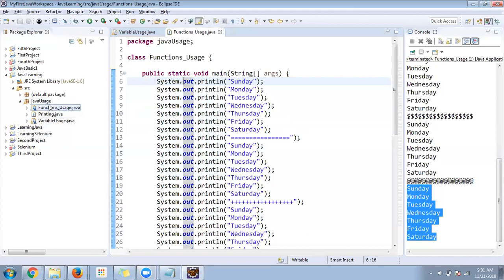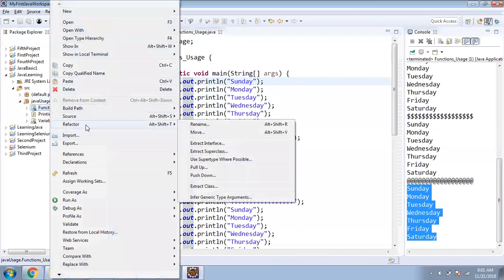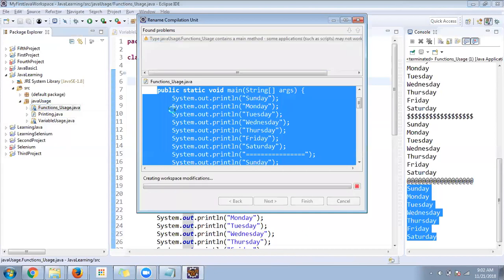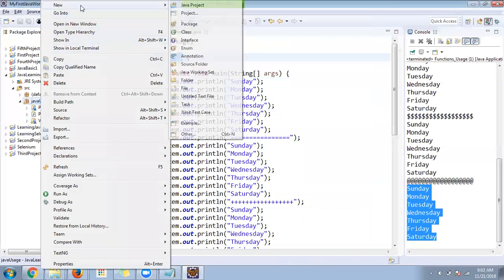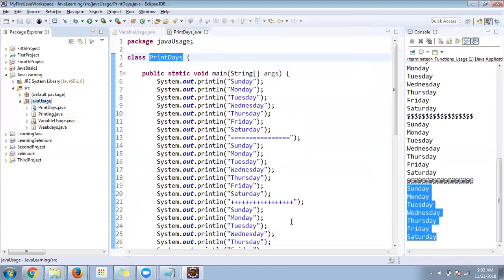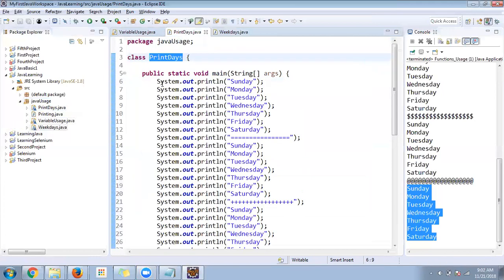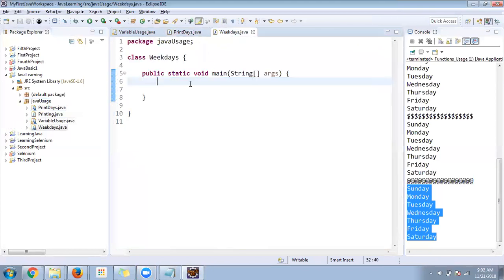I will rename this file. Refactor, rename, print days. I have renamed this class as print days. Now I'll create a new class, big days. Then I'll have my main function. I'll copy the same code here. Totally, you see 50 lines of code is there here.